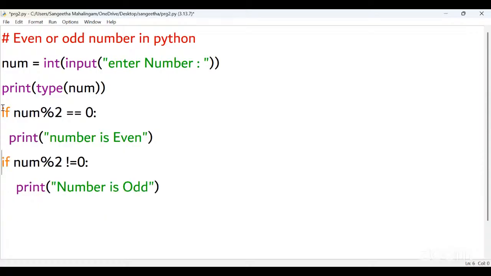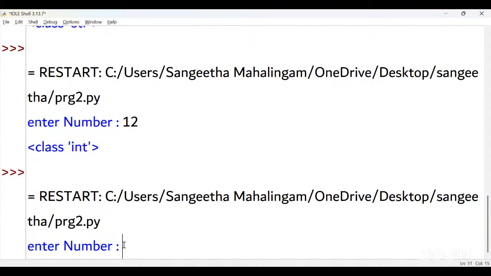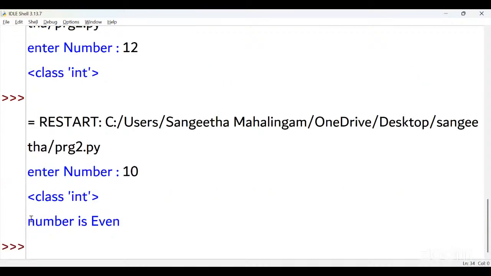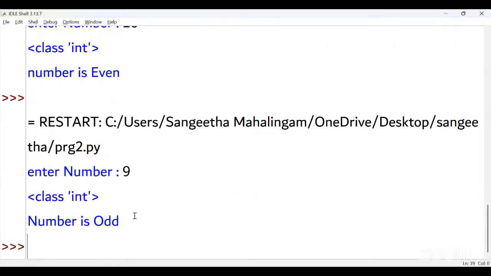Here I have used two if statements. This program is just an example for the if statement only. So I run this program. Here you can give any number. I give 10. It is saying the given number is even. And if you give the input as 9, it is saying the number is odd.